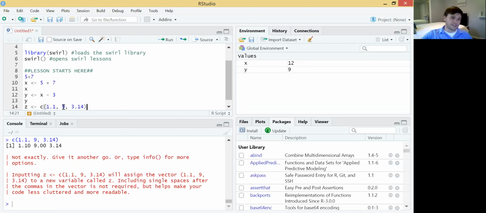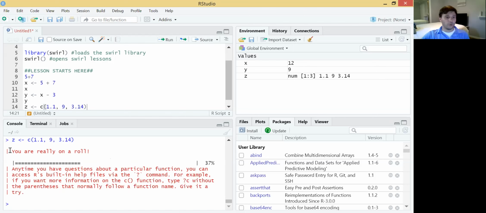So again, I'll fix that up on line 14 in the script file, and I will fix that down here in the input of the console window. And boom, we are really on a roll. And we're 37% done with the lesson.